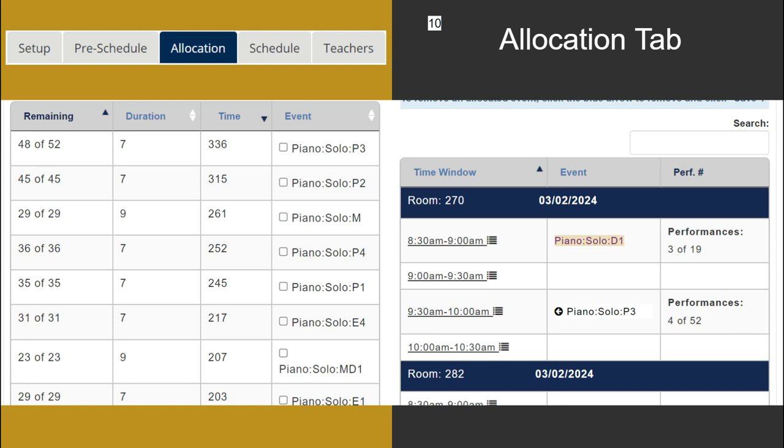Once you know the windows which have available time, you will again move performances from the left to the right, just like the pre-schedule page, clicking the box next to the performance and then the list icon on the right side to add it to a specific window. On the allocation page, any performance already scheduled in the pre-schedule tab will appear highlighted in tan. You cannot move these tan pre-scheduled performances while you're in the allocation tab. You would need to go back to the pre-schedule page to make adjustments to the pre-schedule. Like the pre-schedule page, active performances will be highlighted in turquoise until saved.